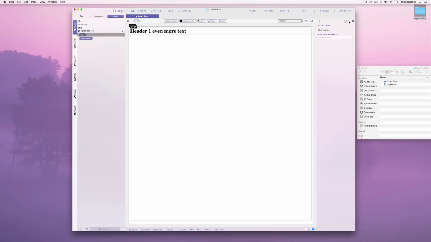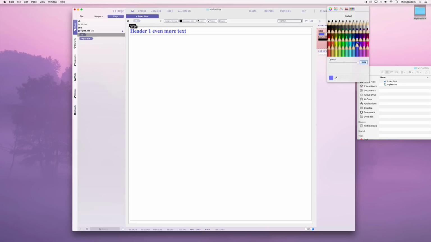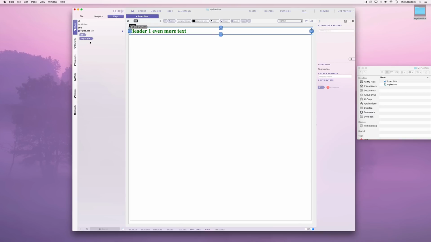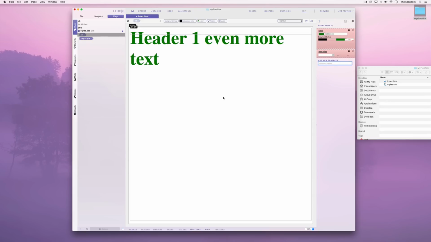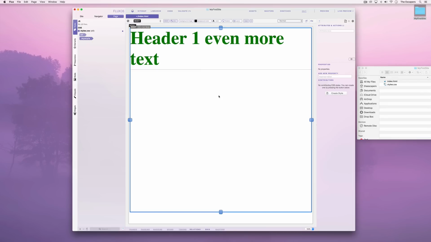For example, we can change the text color. We can also change the font size. If we know what the property is called, we can simply type it in. When we save the page, we'll notice that the styles.css is also saved.